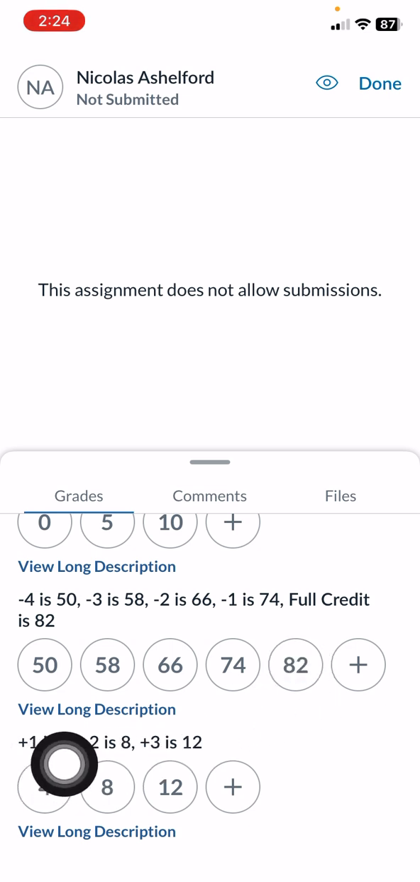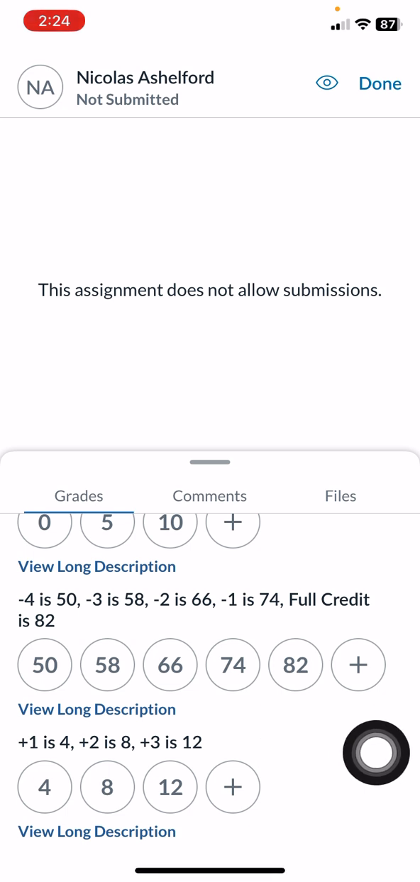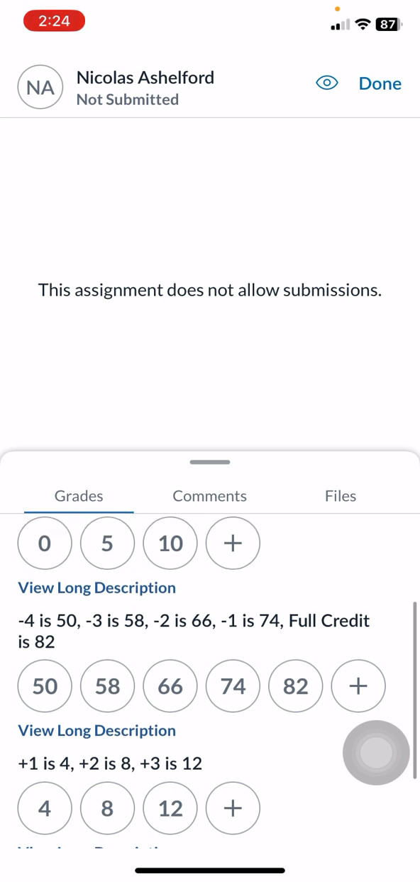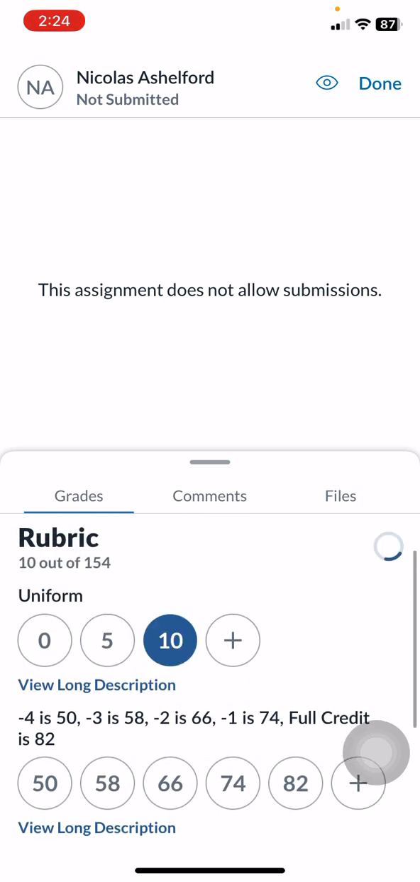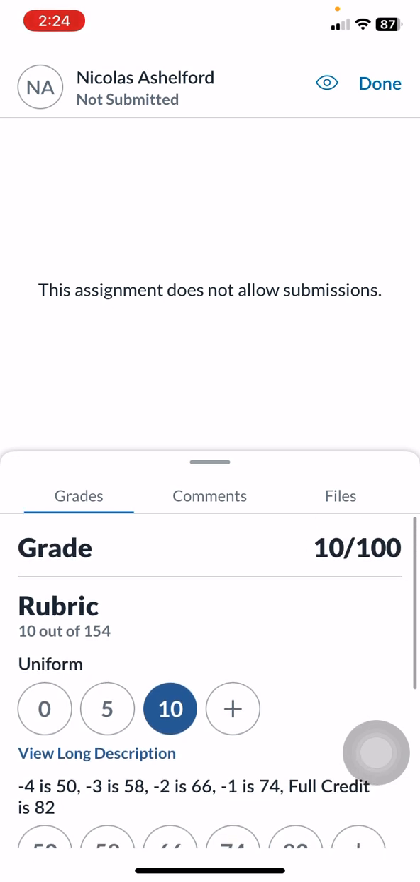Down here is the pluses, so if the student received a plus, then you would click on this one. So 1 plus gets the 4, 2 pluses gets the 8, 3 pluses gets the 12. So for instance, if this student came in, had all the proper clothing on, and got a plus, what you're going to need to do is give them the 10 points for the uniform. So we do need to click that. If we don't, they're actually getting points knocked off. So now he's got a 10 out of a 100.